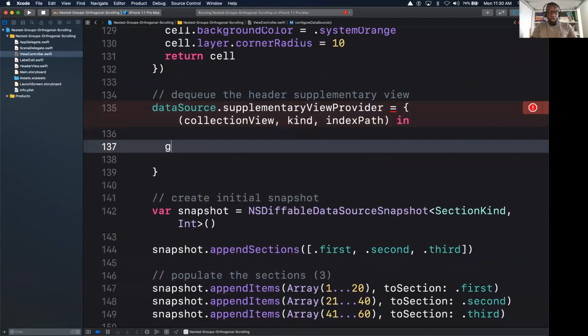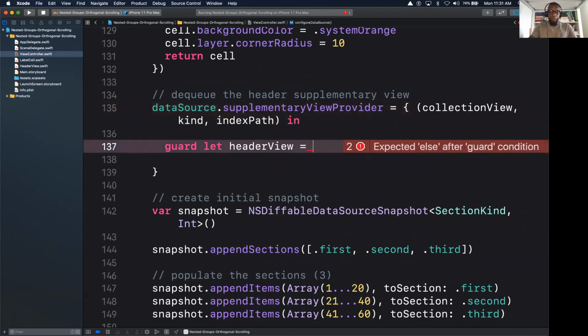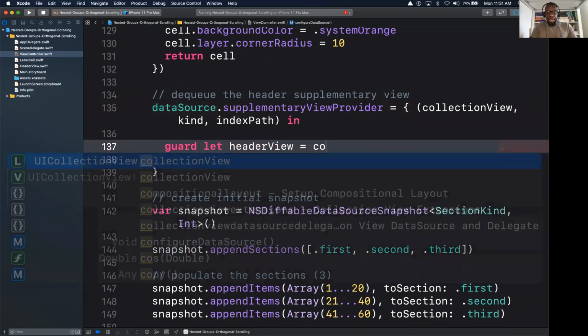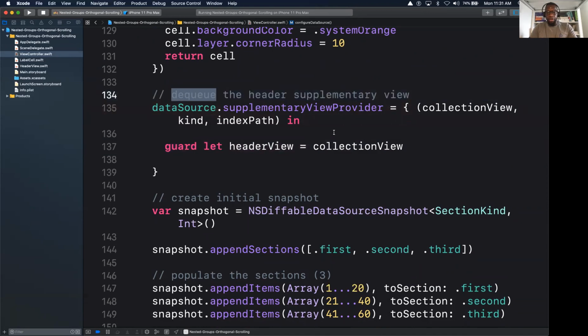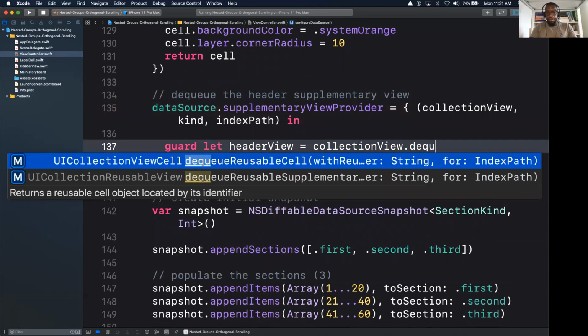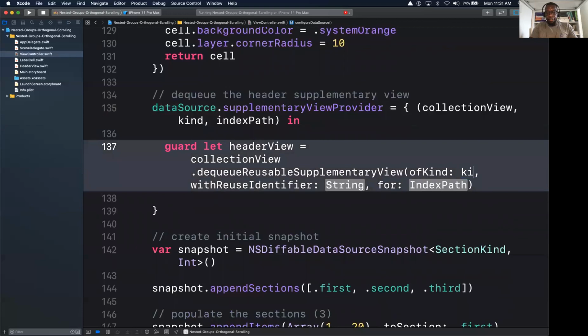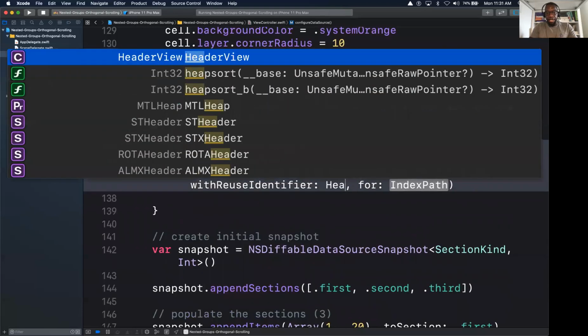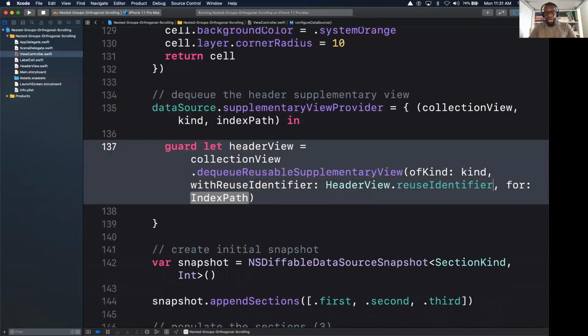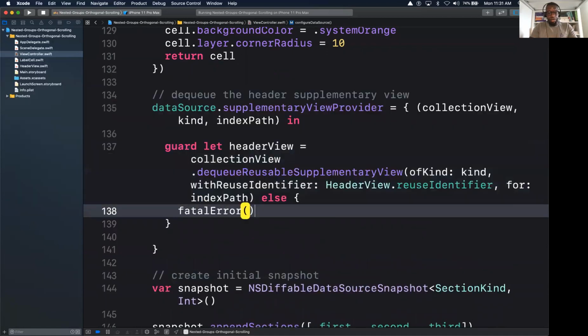Next, we need to use typecasting to get back our header view, very similar to doing our cell for row or our cell provider code where we typecast some type. So here we'll say collectionView. Now we want to dequeue. We're dequeuing a supplementary view. So we'll say dequeue. This time we're not dequeuing a cell. The kind is kind. The reuse identifier is HeaderView.reuseIdentifier, which is a string. The index path is the index path that we have in that closure. And now if we get to this else, we have an error. So here we could just say could not dequeue a header view.